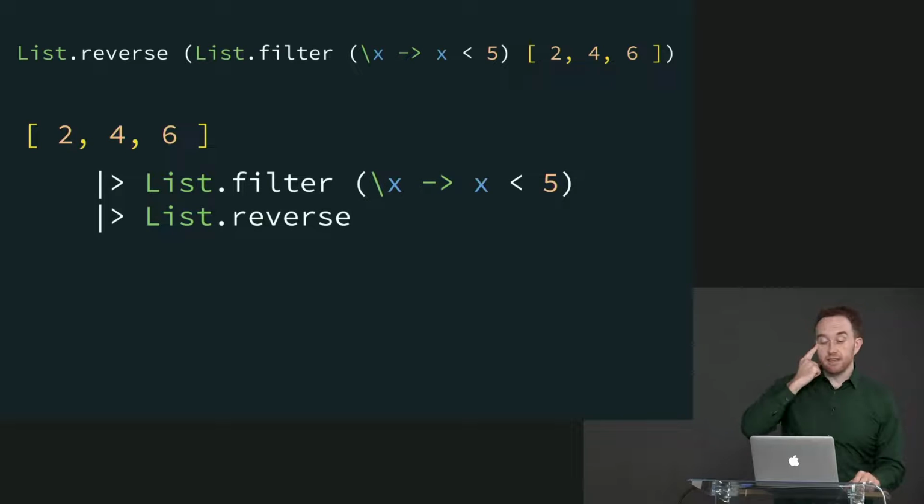This is another way I could write this. These two expressions are completely equivalent. The difference is that this second one has been written in what's known as pipeline style. The way that pipeline style works is you can think of it as similar to a Unix pipe.